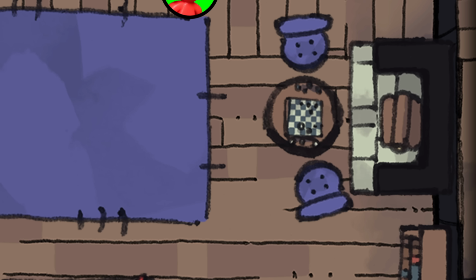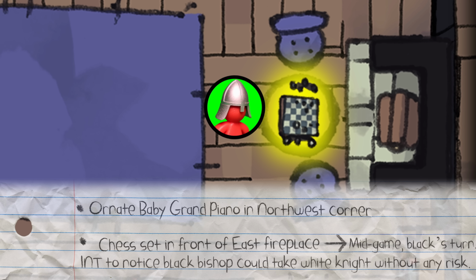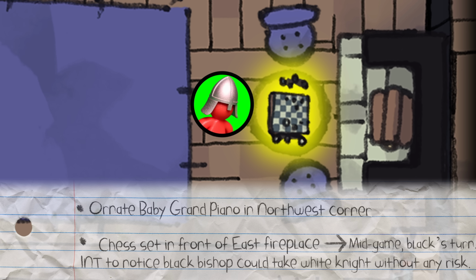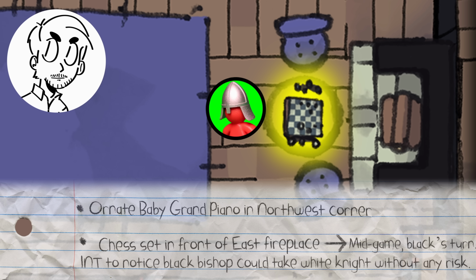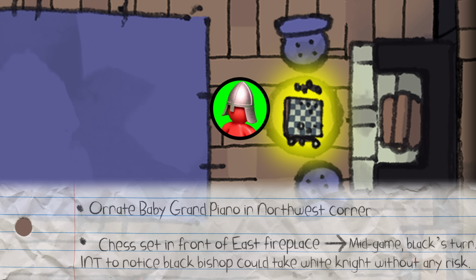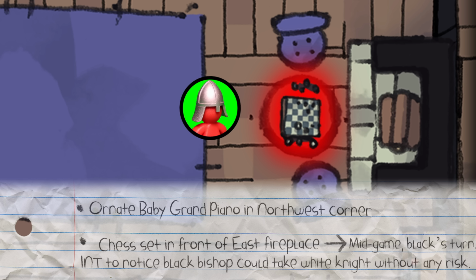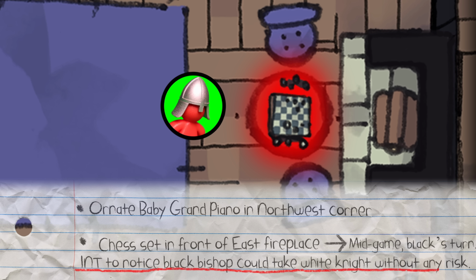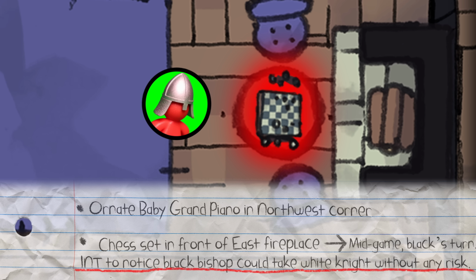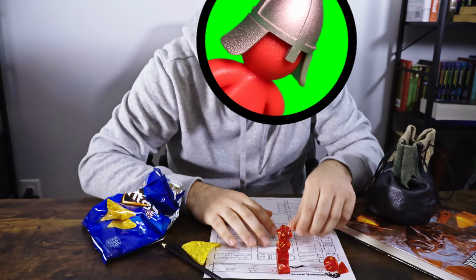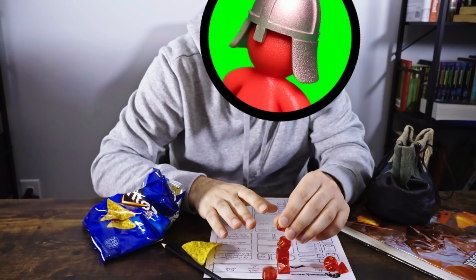I check out the chess set. The chess set appears to be set up mid-game. It looks like it's Black's turn. Roll investigation. 7? Now we're getting into the third and final tier of information. Secret information is information that must be earned through either player characters' abilities such as skill checks, or by player skill, where the person who's playing Red Fighter makes a connection.